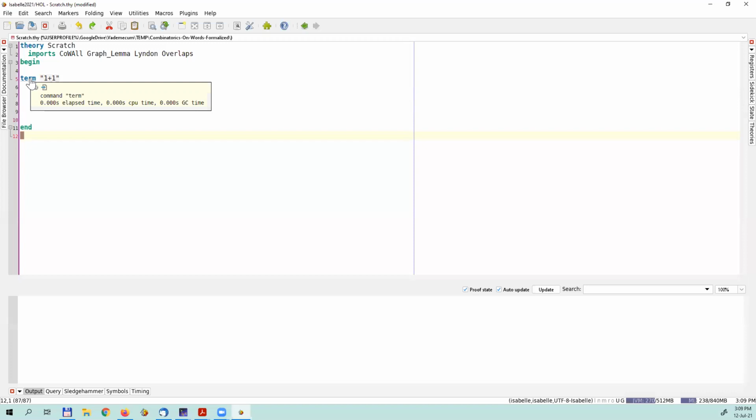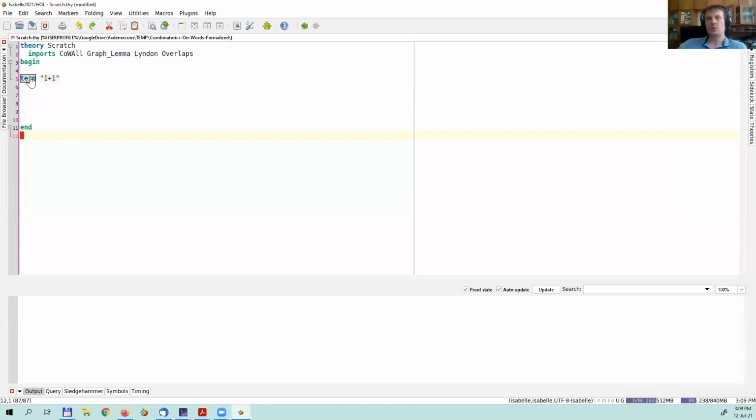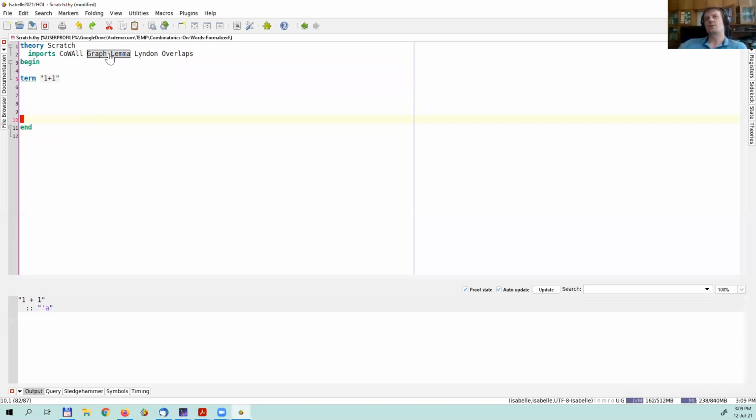Okay, I do that, and it only shows me 1 + 1. If you go over the word term. Really? Yeah. And if you press Control and go with your mouse over co all, for example. Okay, Control, co all, nothing. It doesn't do anything. Oh, that's too bad. Any other experience? Jeff is on iMac, so I cannot. I'm on PC, so there are probably differences.